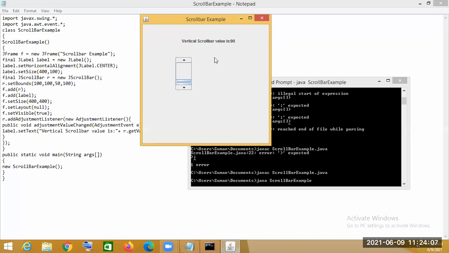So one by one, we have seen all the components. First, we have seen the example of button, then checkbox, then the text field, then the password field. After the password field, we have seen the objects of text area. Then we have seen the list example, how we can use the list component in our program. And at last, this is the scroll bar program. So it is clear to everyone till now.